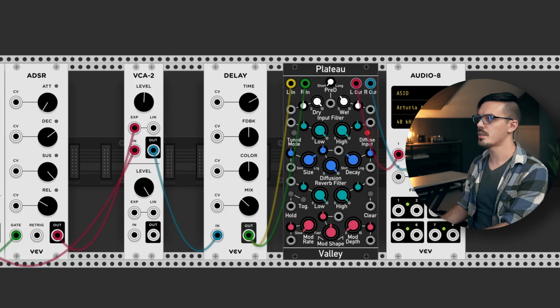Maybe something sort of about like that. Sweet, and we have built our first subtractive synth patch with added delay and reverb. Let's maybe make this a bit more woozy with some long attack or something along those lines.